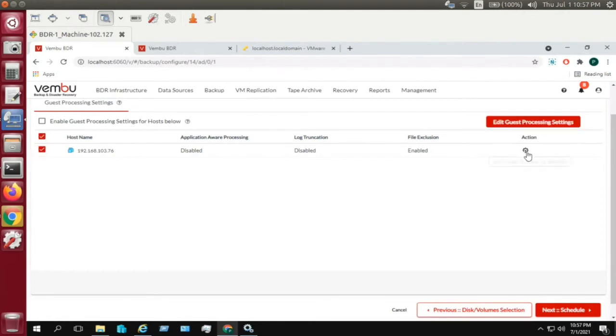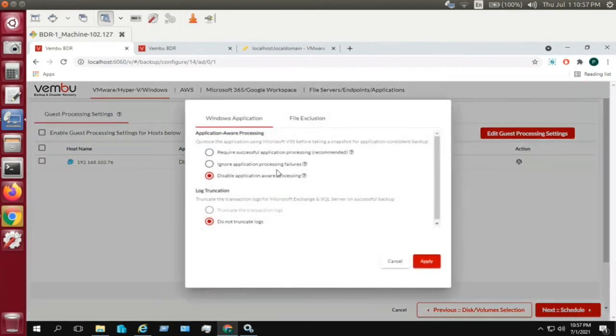you can just click on the action button. You can enable this process by taking application aware processing, which is recommended. So what we do is we'll make sure the applications are consistent, and then we'll take a snap of your machine, a snap of your disks. Or else you can ignore the application processing failures, or you can disable it and you can continue. When you enable it, obviously you will see this log truncation is also enabled for your applications like Microsoft Exchange and SQL. Okay.